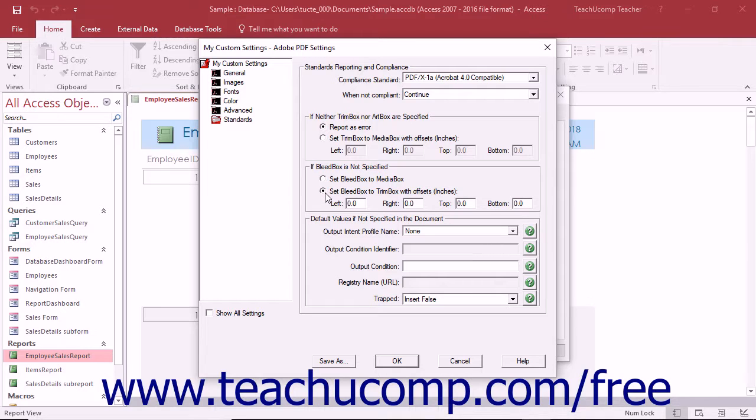If you choose to specify offsets, then enter the values to offset into the left, right, top, and bottom fields shown. For all choices made in the Compliance Standard dropdown, you then set the settings in the Default Values if not specified in the Document section. Use the Output Intent Profile Name dropdown to select a document intent from the drop-down list.